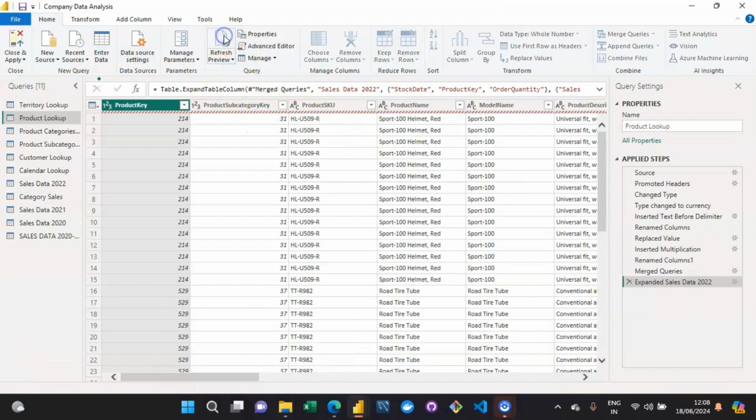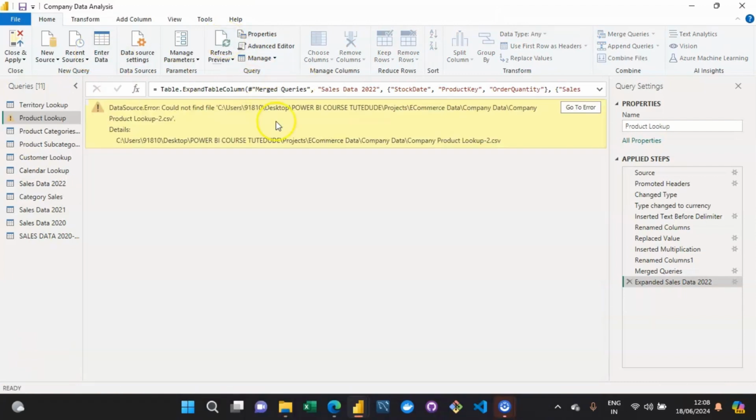And again, if I'm clicking on the refresh preview option over here, again you'll get to see the same error, right? Just because now it is trying to fetch the information from the file that is company product lookup 2, but now we have renamed it, right? So that's why we are again getting this data source error over here. In order to come out of this error, we have already shown you one of the ways in which we can come out of this error, right?